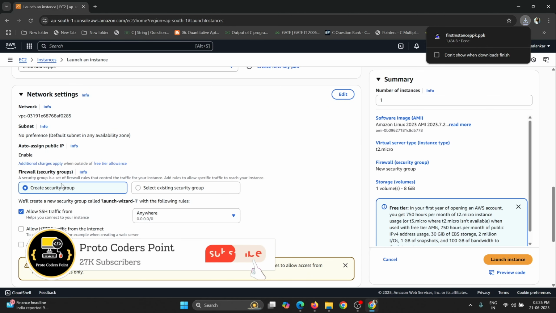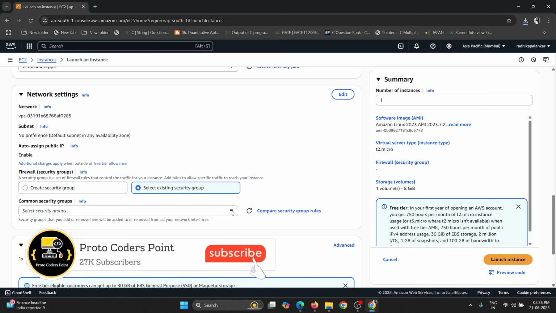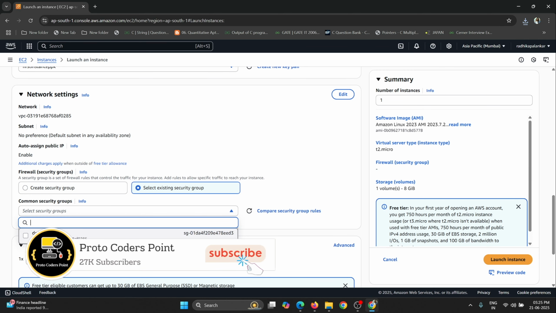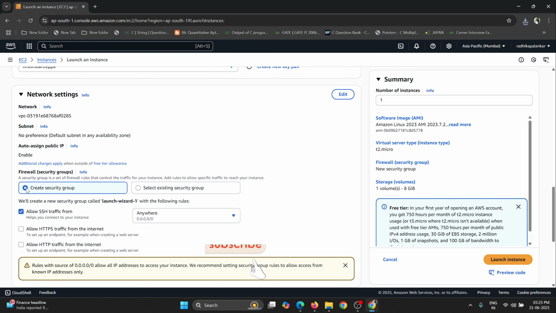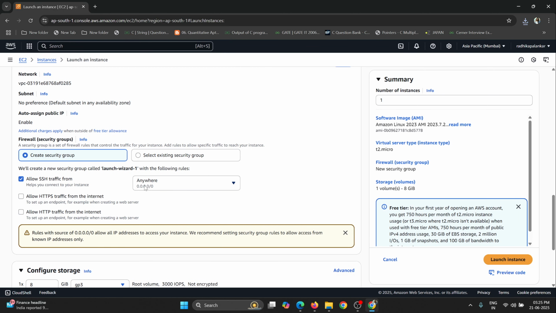Once you do that, in security group you can select an existing group if any. This is the default one, but we will create a new security group for this EC2 instance. SSH for all networks, anywhere. If you want only your system to connect to this instance, you can give your IP address, and then you will be able to connect through that IP only, not any other. I will just select anywhere.